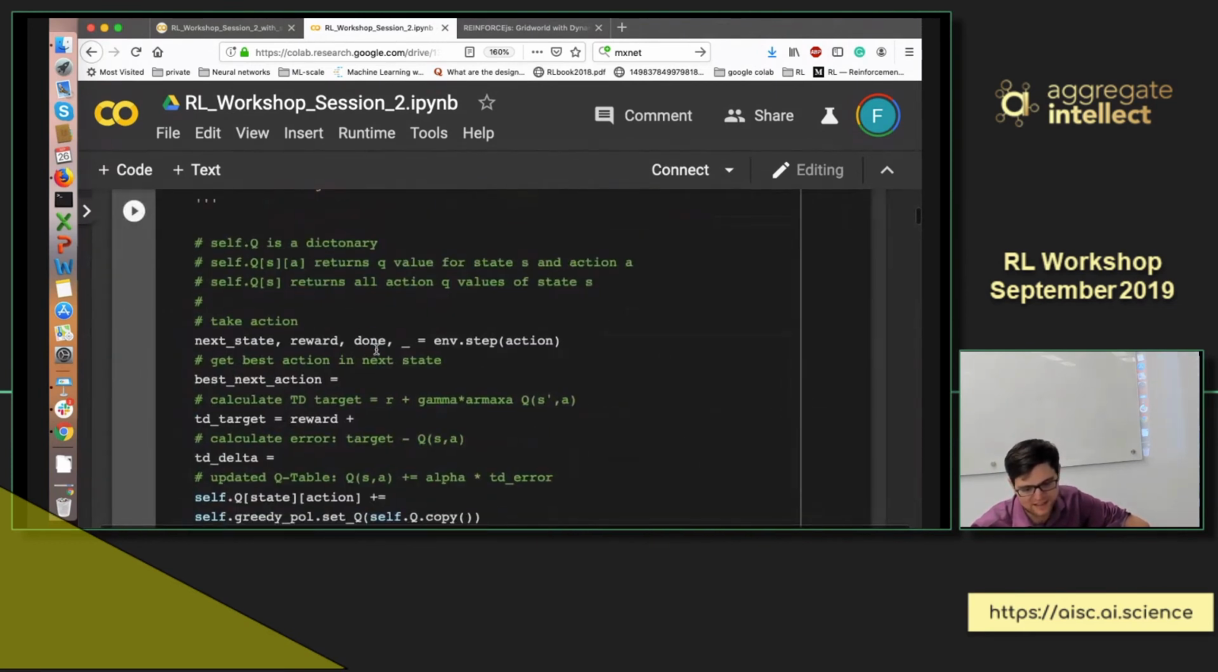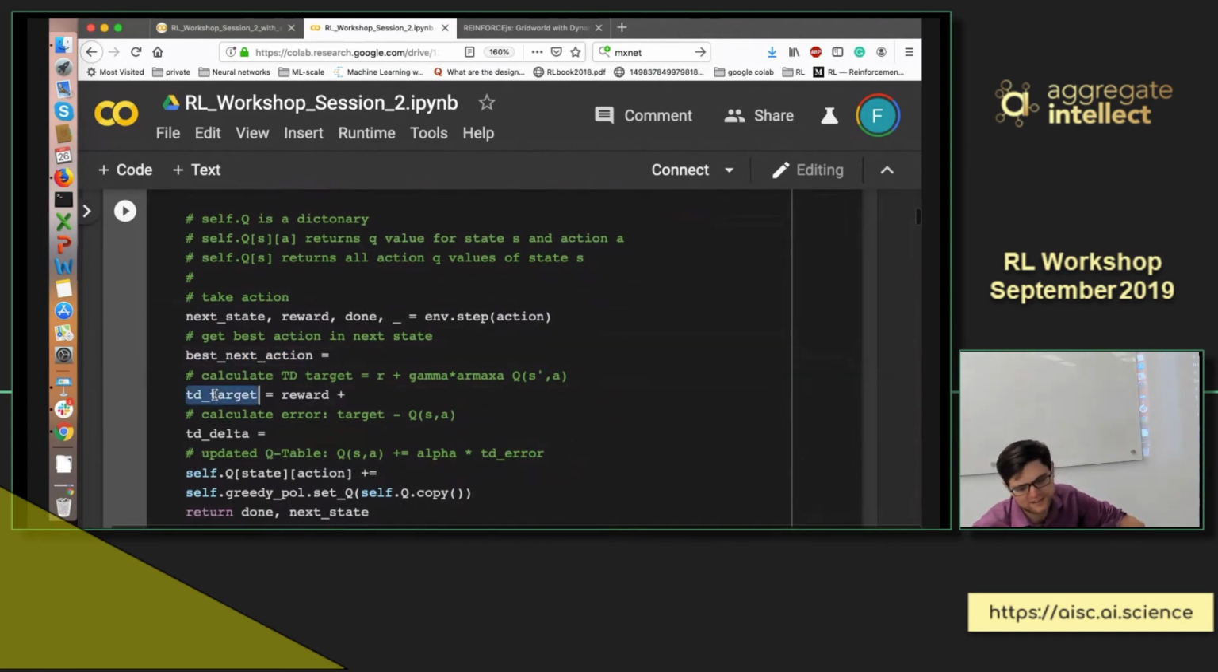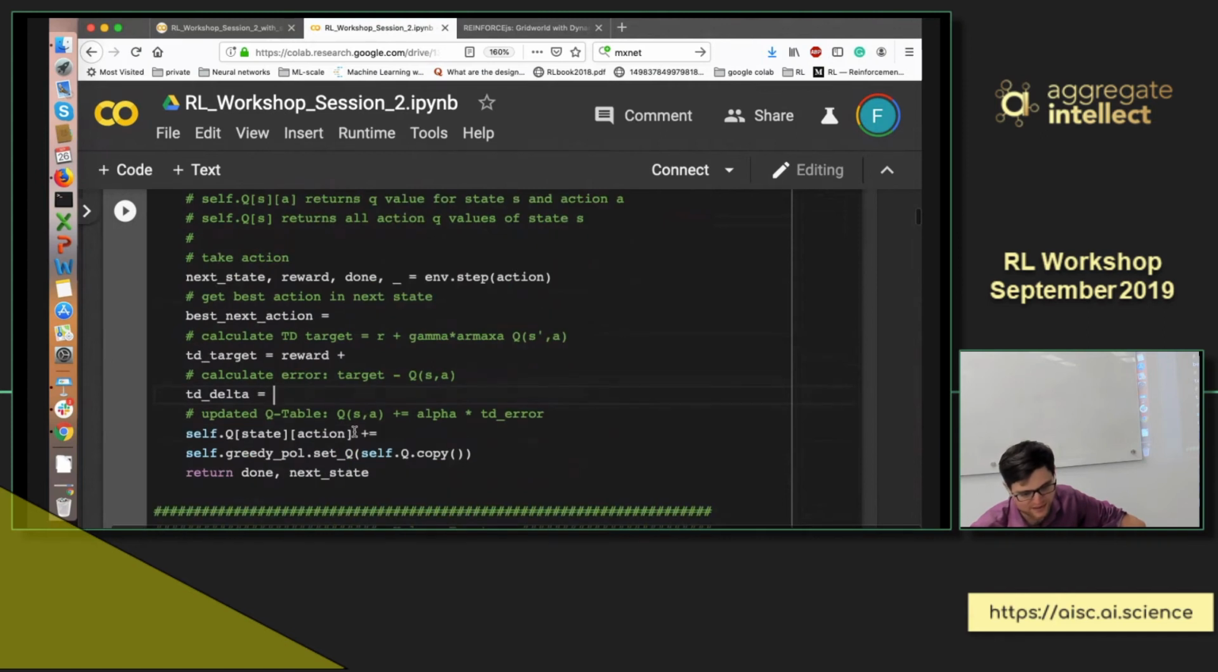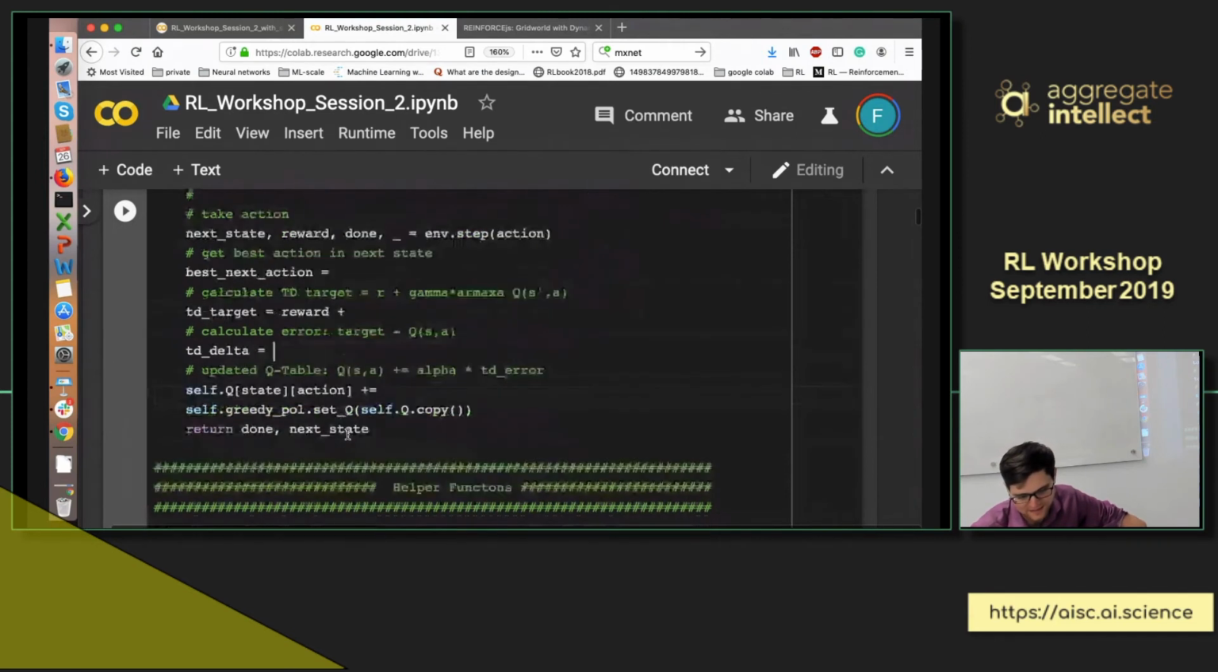What you say is, okay, I do a step of the environment, I get my next state, get my reward, and have my action. And then we ask, what's the best next action? So you just get the best action in the next state. Then this is our TD target, the one inside the brackets. And then the TD delta is the whole thing. And then this is how you do the update. And that's it.